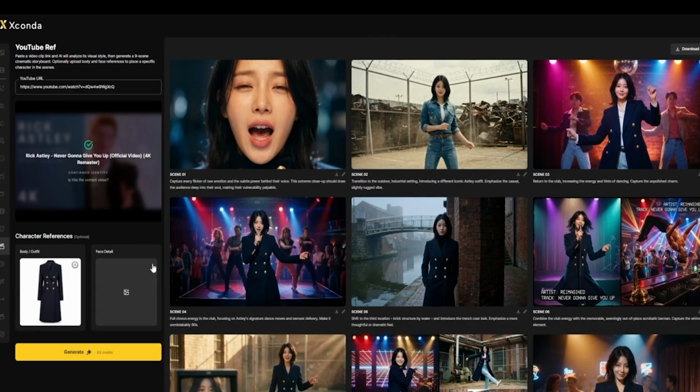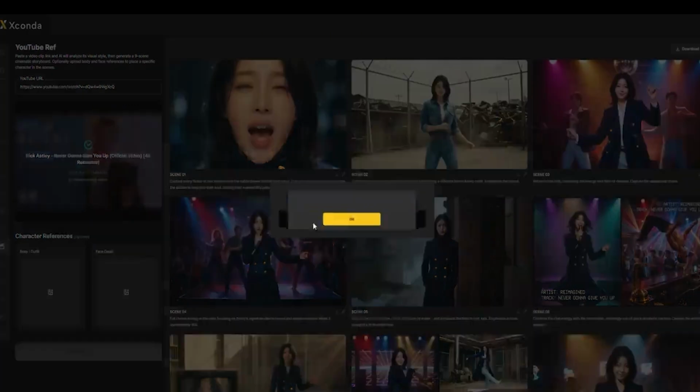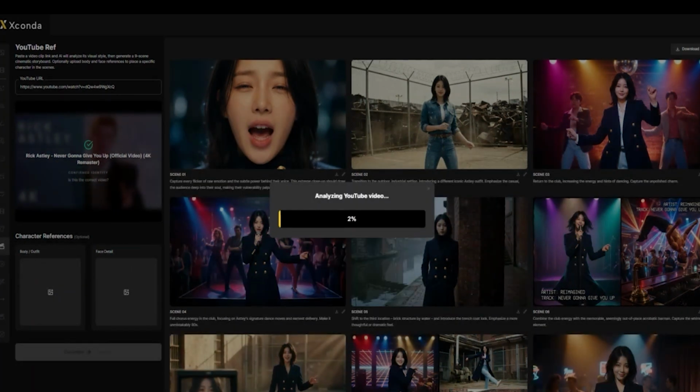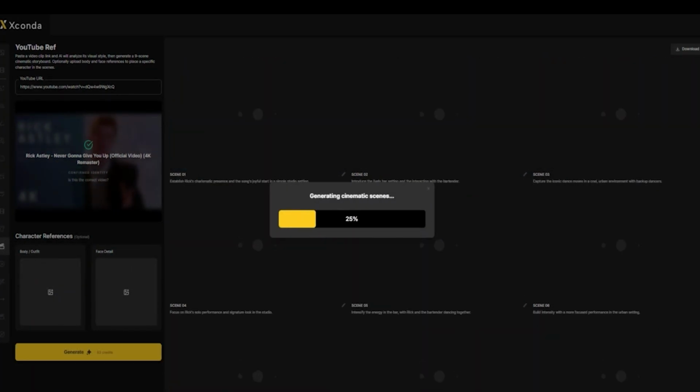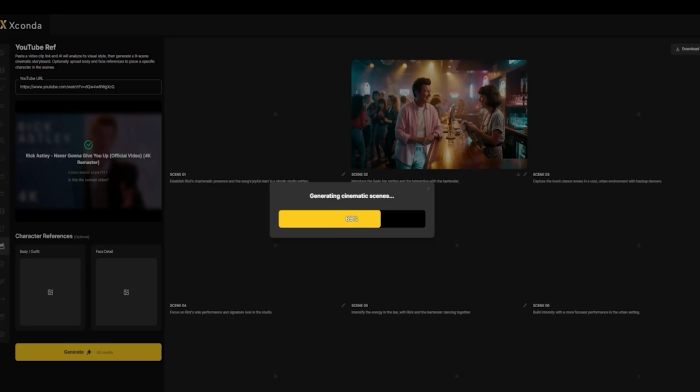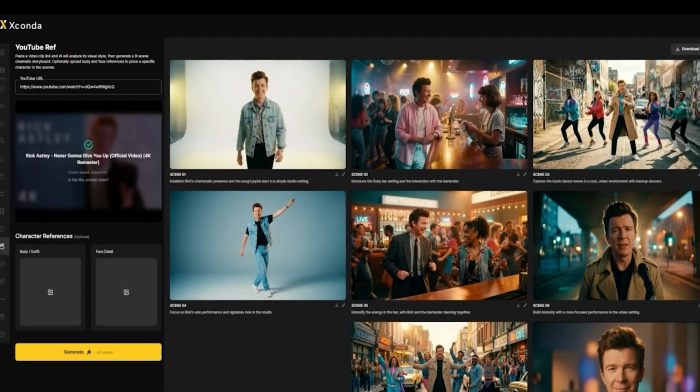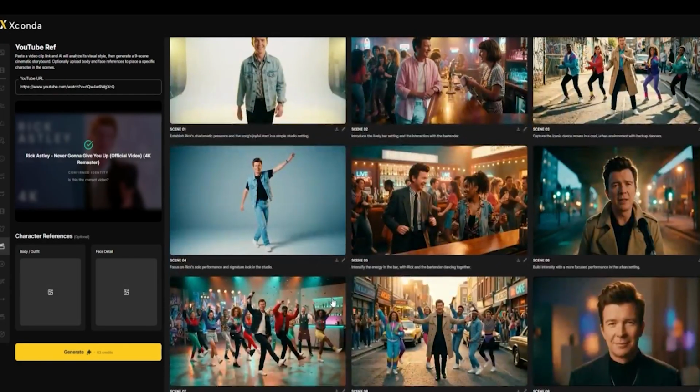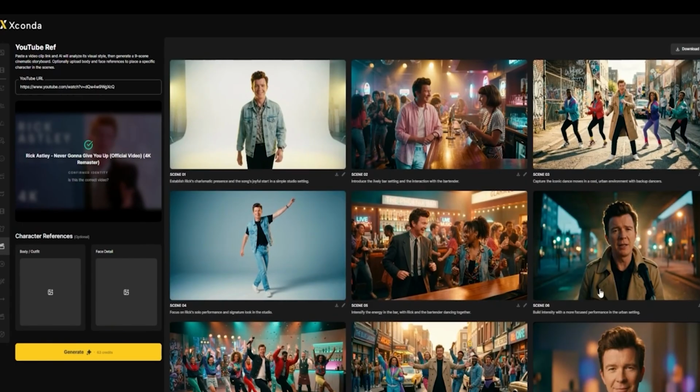These fields are optional, so you can proceed without uploading any images. Once all settings are complete, click the yellow Generate button at the bottom. When the confirmation dialog appears, click OK. Storyboard generation will begin. When generation is complete, 9 scenes will appear in a grid layout in the result area on the right. Each scene includes an image along with a scene description.